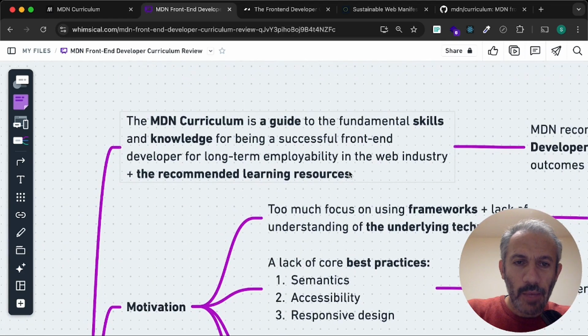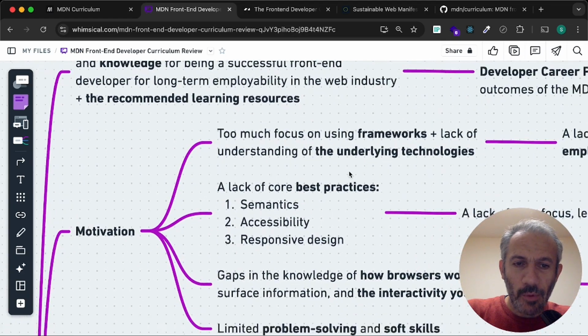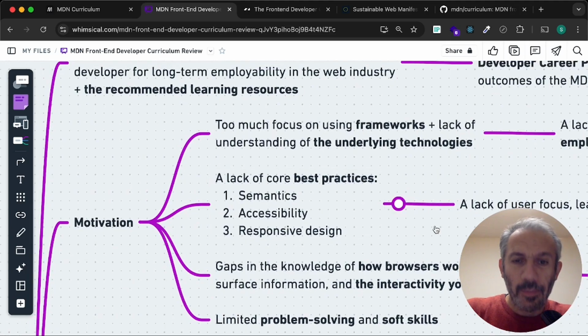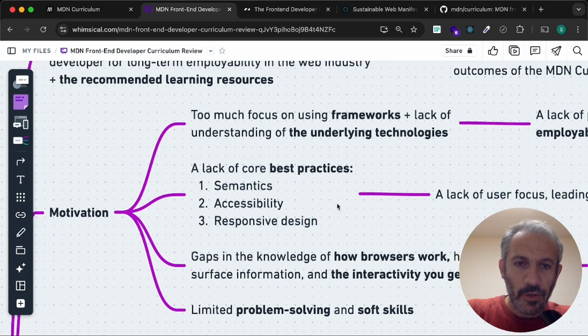Now that we know what the MDN curriculum is, let's look at the motivation. MDN explains that it has been getting great feedback from the industry and the hiring managers in the industry about a lack of certain skills and knowledge. They see that there are great gaps in new hires. Here are what they are seeing. First, they see that there is so much focus on using frameworks like React, Angular, and Vue, combined with a lack of understanding of the underlying technologies behind those frameworks.